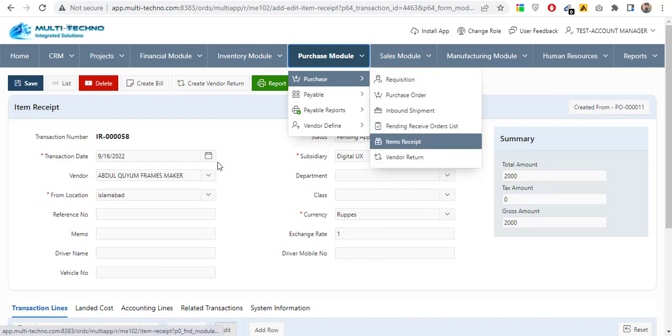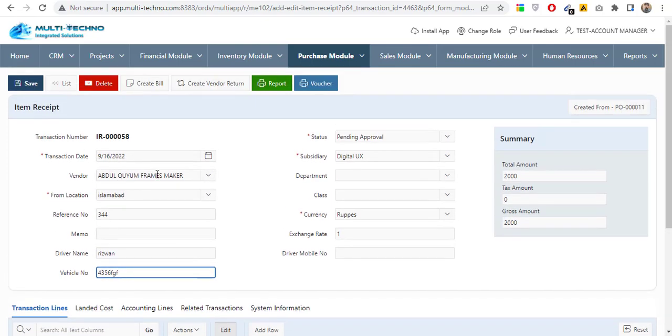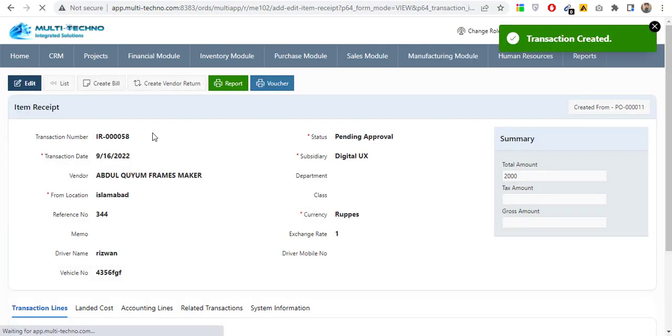Here in the item receipt, we can simply add the reference number, memo, driver name, and the vehicle number in which our goods have been received, and simply save here and take the print of the item receipt. From the item receipt we can next go to the create bill option.